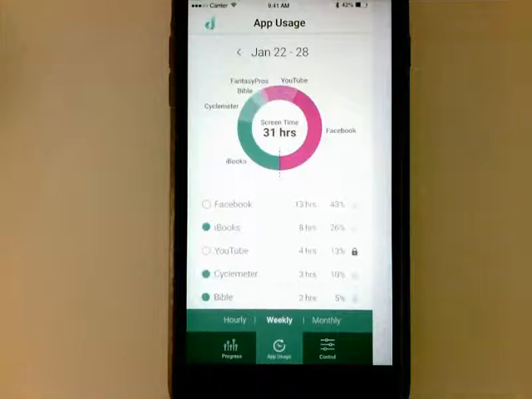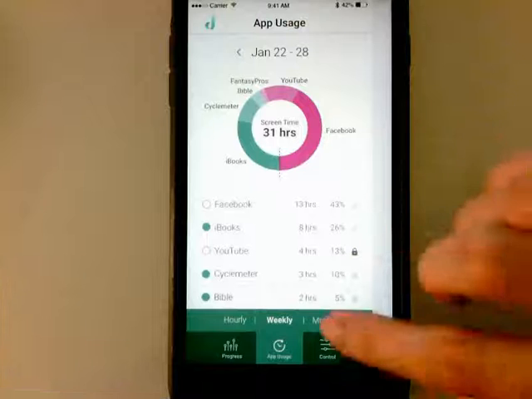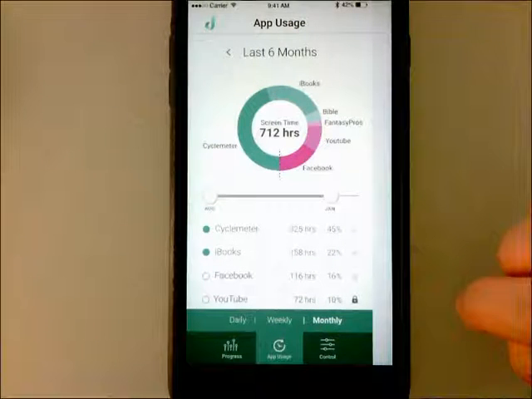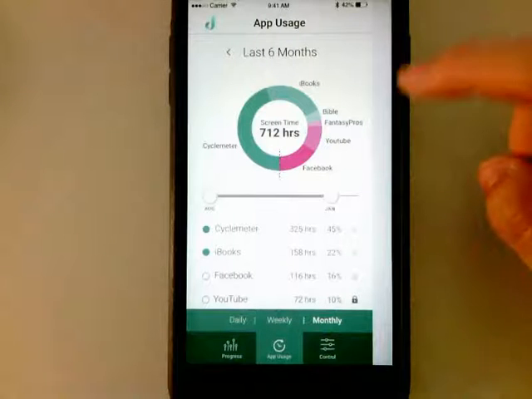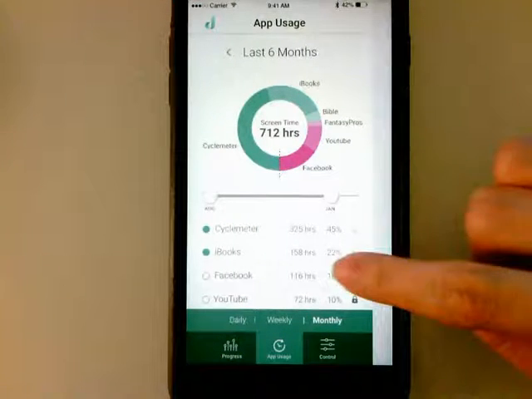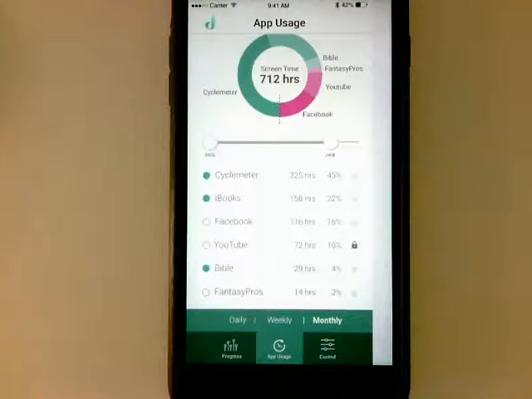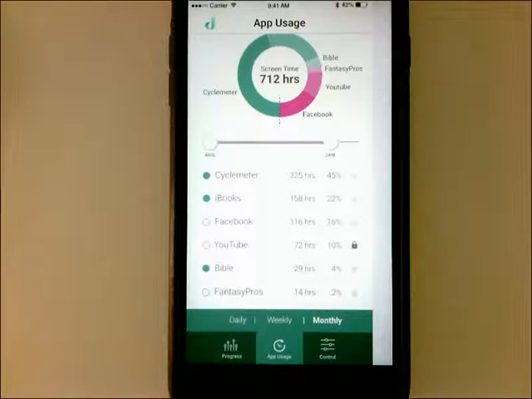And we're going to go to the monthly app usage. So monthly app usage, which time waster app recorded the highest number of time spent in the last 6 months? So here are the last 6 months, and the time waster app recorded with the highest usage is definitely Facebook.